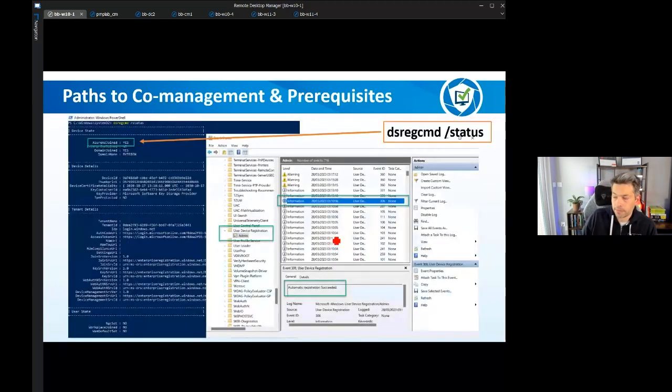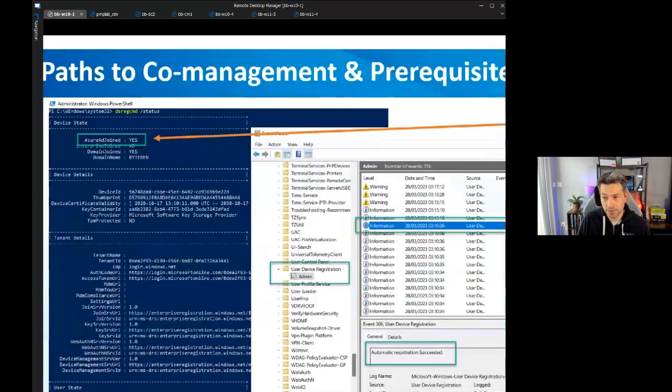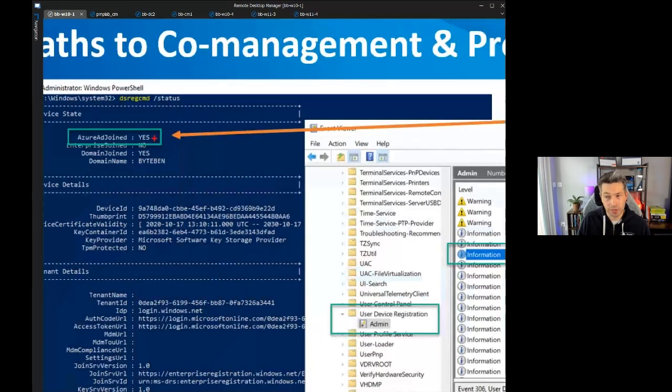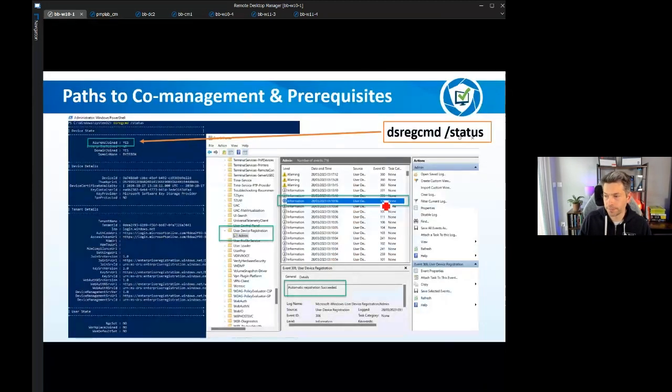And if you're having issues with devices enrolling into co-management, probably the first thing to do is check whether it's hybrid Azure AD joined. So you can run dsregcmd /status, and that will tell you whether the device is Azure AD joined. So in this example, my device is Azure AD joined and it's domain joined, which means it's hybrid Azure AD joined. And you can see that event also in the event log, event 306.